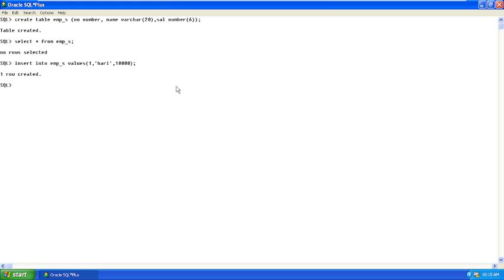Once you have inserted, we have inserted the record, but we need to save this. To save it, we can issue commit. Commit means save, permanent save. We have given commit, right? Now the record has been saved into the table. Suppose if you want to insert one more record, we can insert using the same statement.